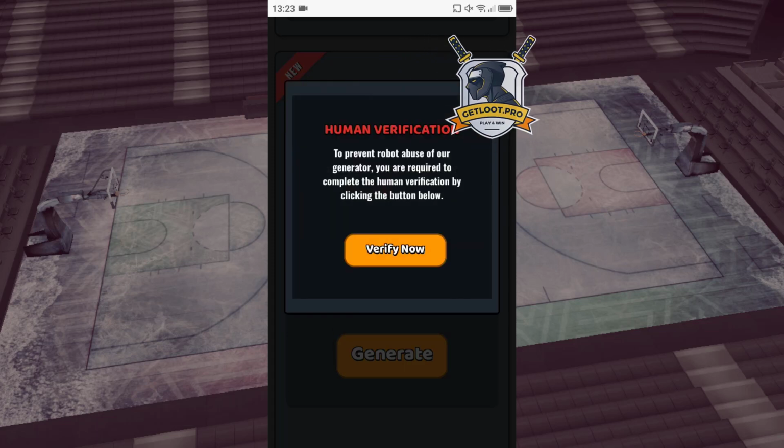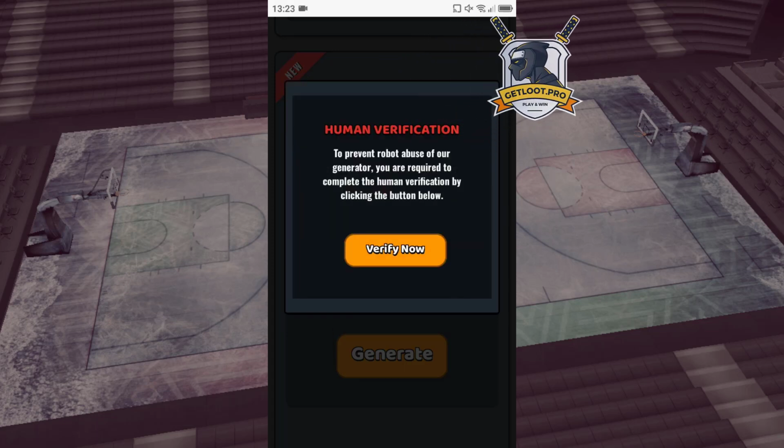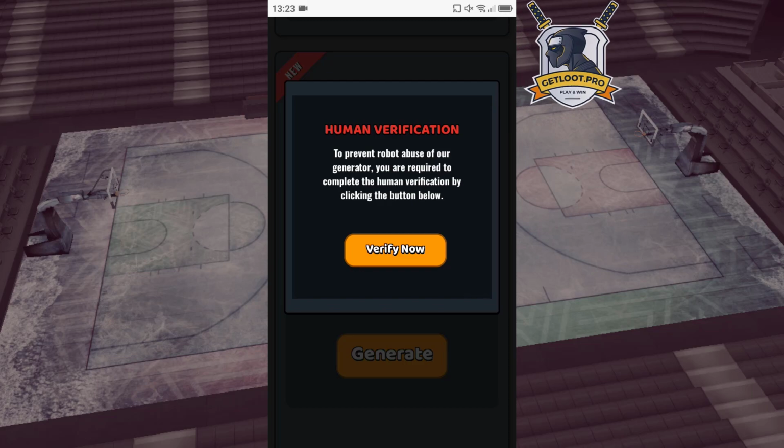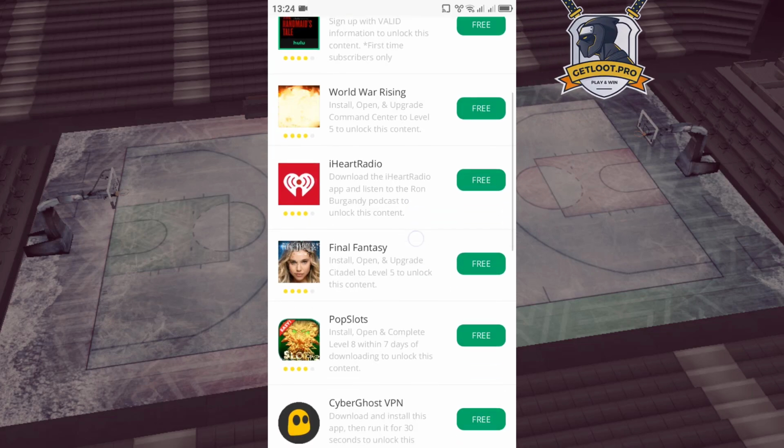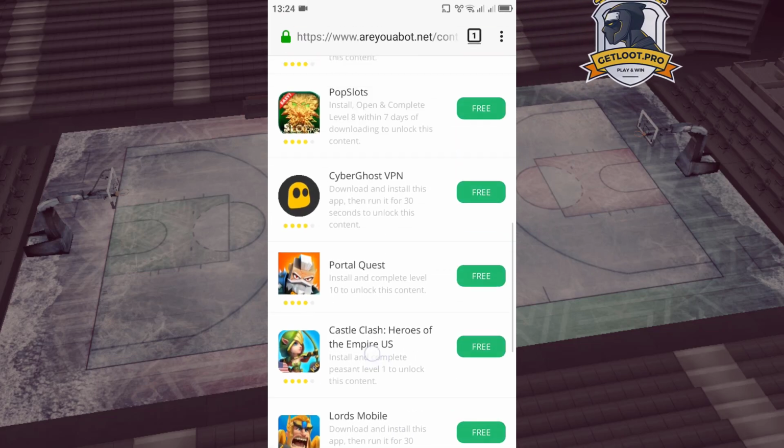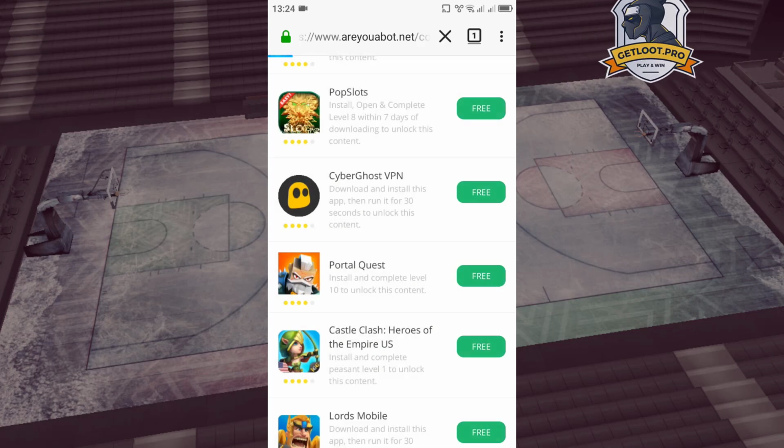The last step is a simple verification process. Just click the Verify button and complete 2 tasks. Remember to follow the instructions below the task. Let's speed up the video for this process.